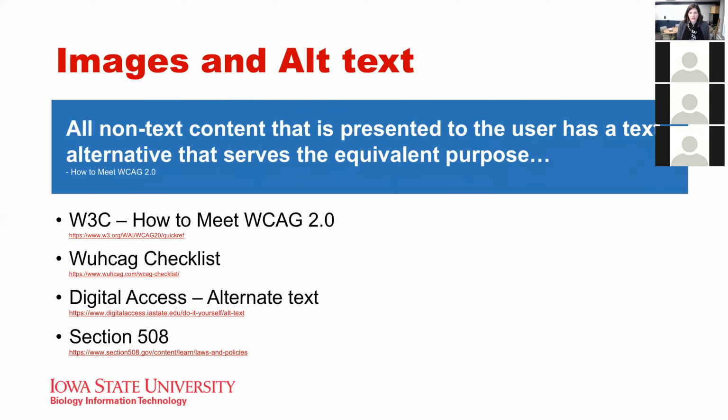Images and alt text. The actual standard states that all non-text content that is presented to the user has a text alternative that serves the equivalent purpose. There are several resources that you can go to help understand some of these standards that are even beyond alt text. The quick reference guide we'll visit first, and that discusses all the standards from the W3C website in accordance with the WCAG 2.0 standards.